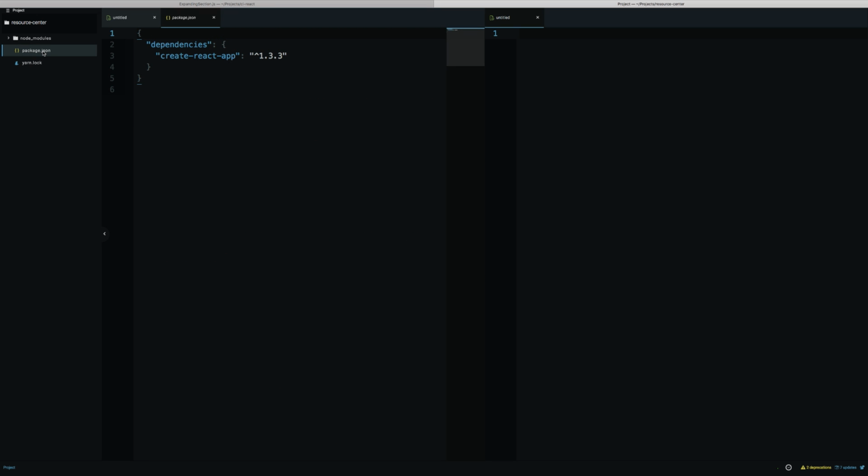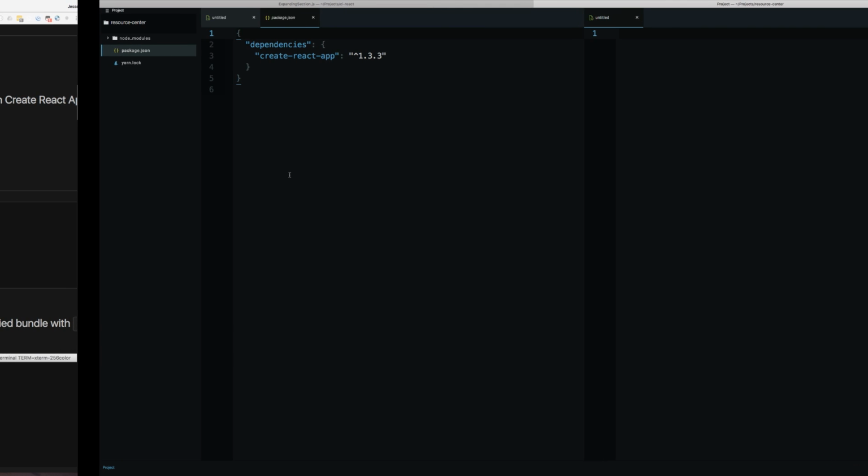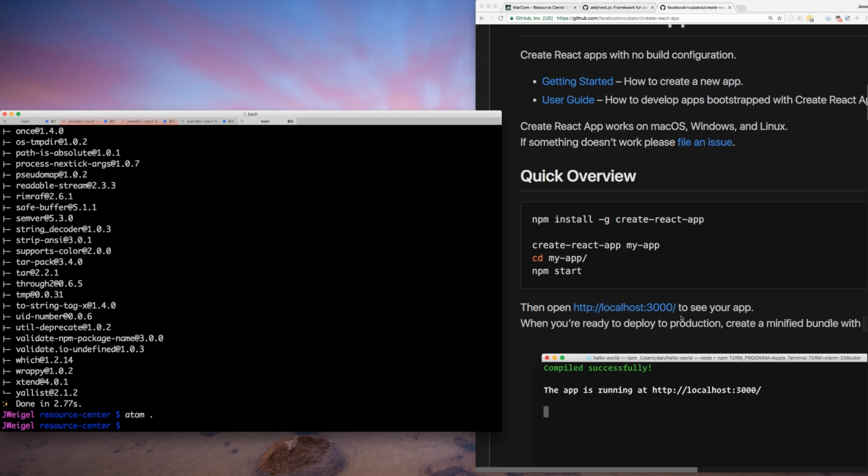Okay, so we now have a package.json file with this dependency of create-react-app. I didn't fill out anything else from the package.json file, but I can always do that later on. And now let's create the app. So we'll type in create-react-app, and then we're going to name it. I should have done this one level up. Oh well.